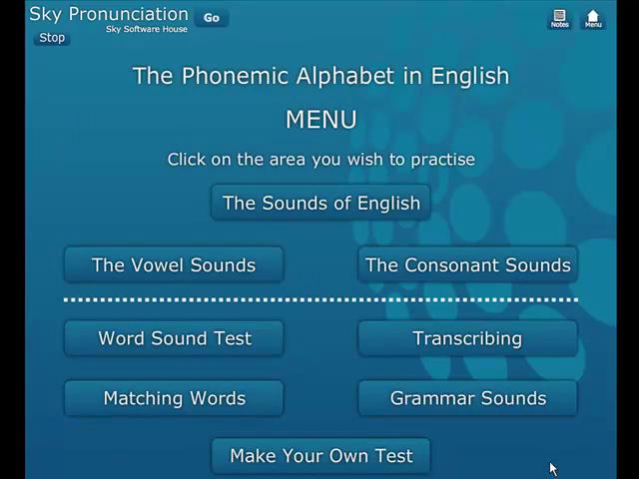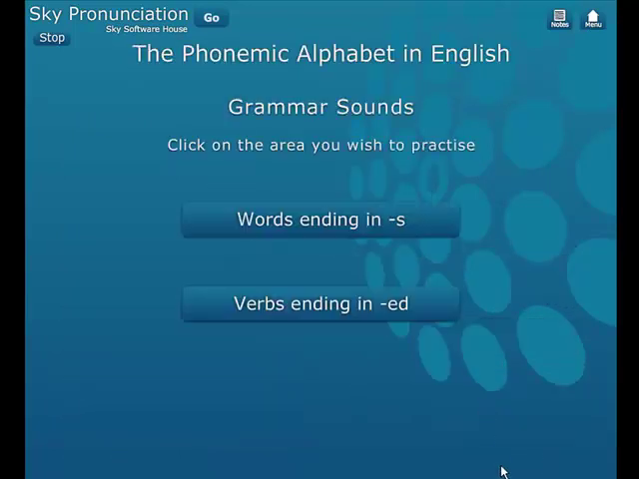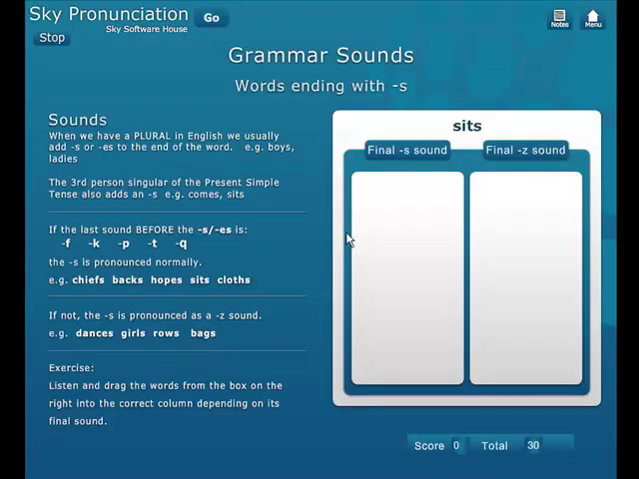The next exercise, Grammar Sounds, tests sounds with a grammar function, that is, words ending in S and verbs ending in ED. Let's do words ending in S. You have to listen, Sits. and then decide if the speaker pronounced the final S as a S or as a Z. Sits. Dances. Chiefs. Hands. Clocks.